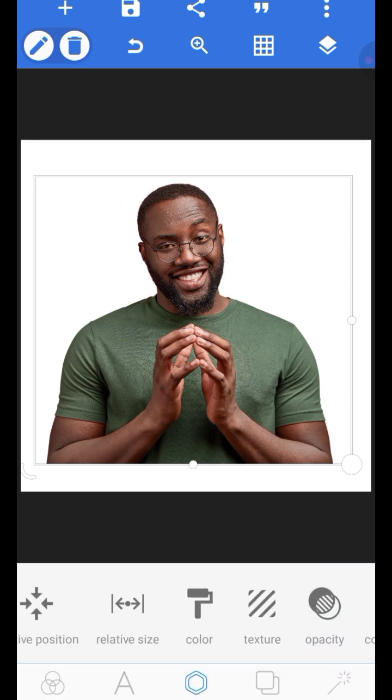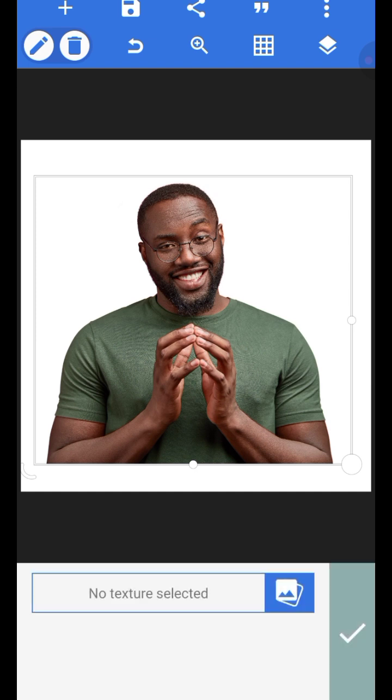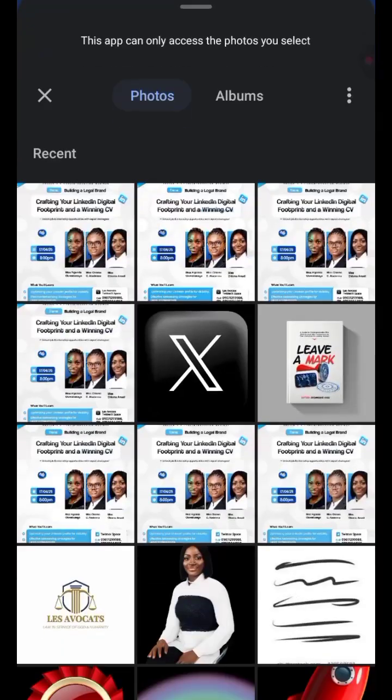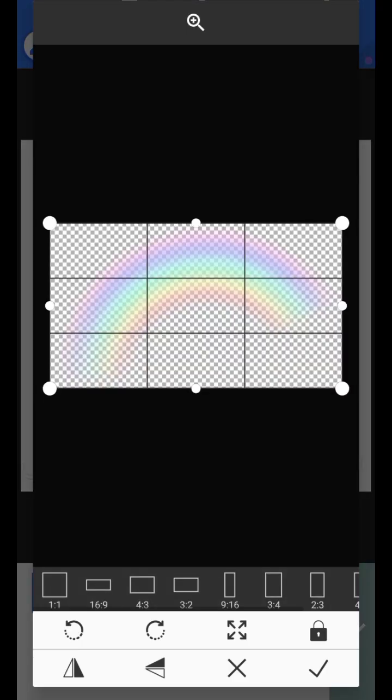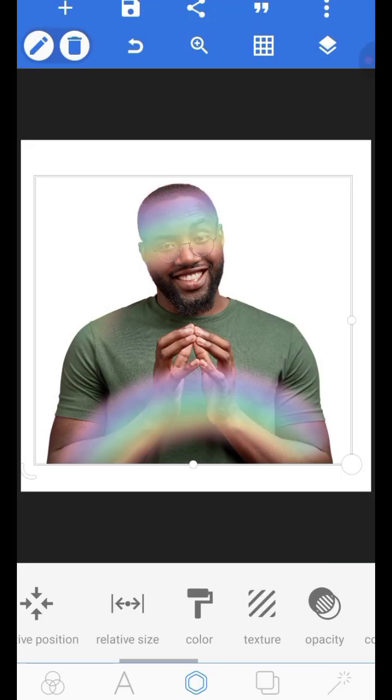You can also change the texture, but because this is an image of a man, let's just see what will happen using that same rainbow image. So we add a texture, click on the rainbow. See, this is what happens, and the image doesn't look too pretty like this.